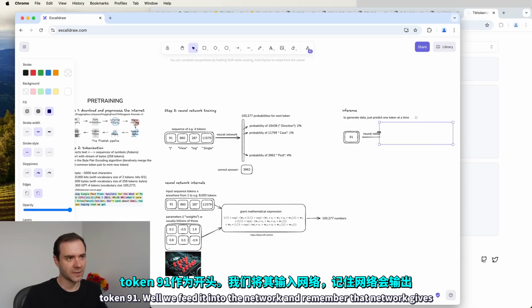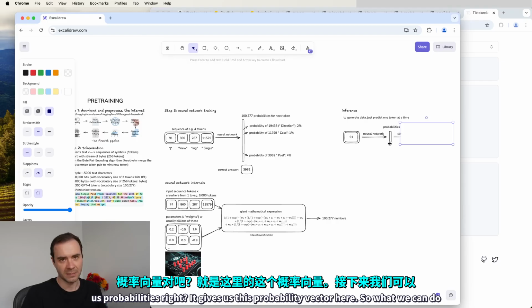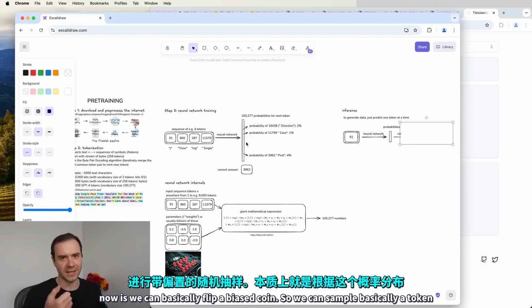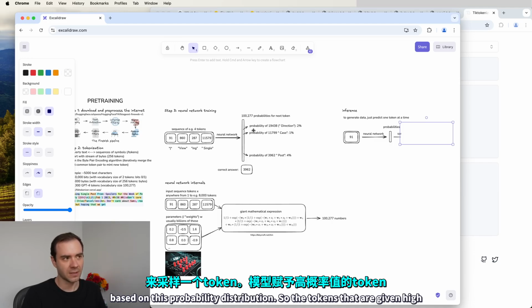So say we want to start with the token 91. Well, we feed it into the network. And remember that the network gives us probabilities, right? It gives us this probability vector here. So what we can do now is we can basically flip a biased coin. So we can sample a token based on this probability distribution.